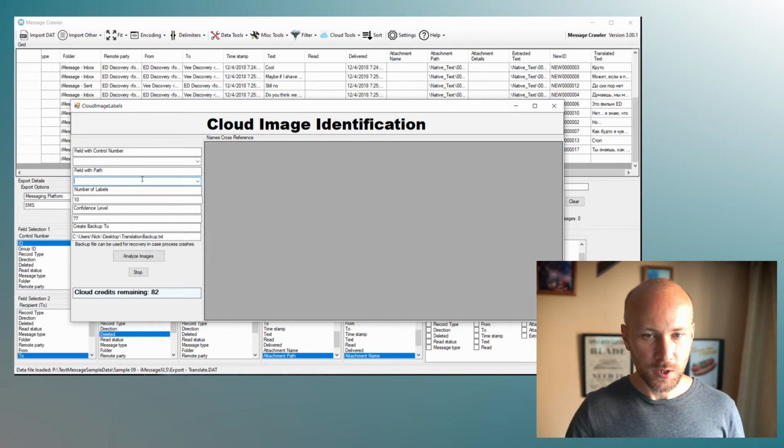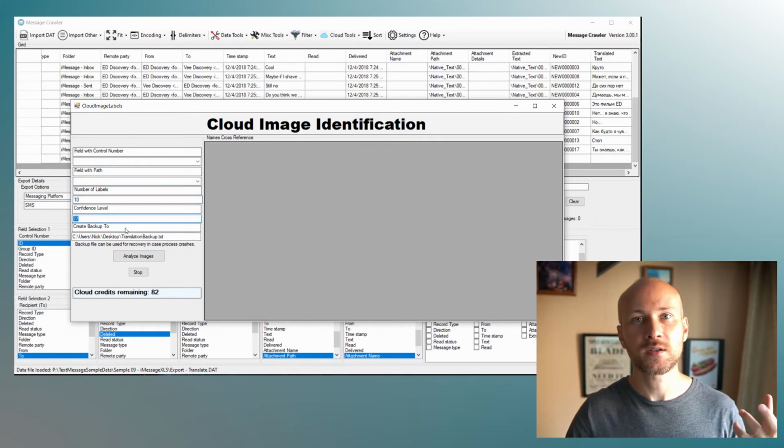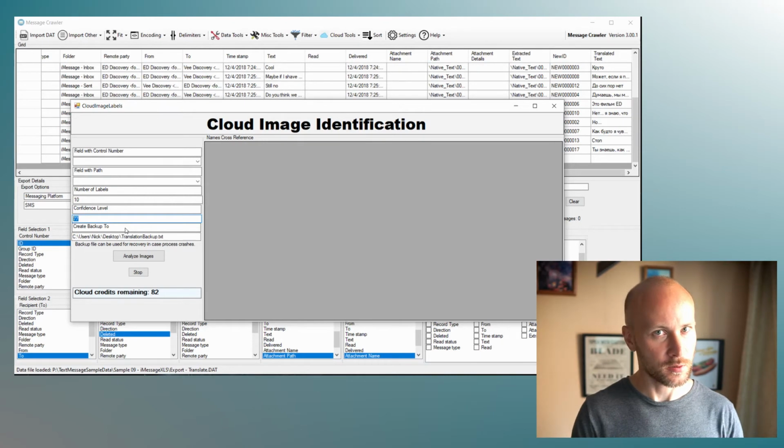So what you'll do here is select a field with path, and then you say how many labels you want. So what label is objects in a scene. So you would have a car, person, maybe, I don't know, road, and those are going to be different labels. So you say how many labels you want and how confident you want the computer to be that those labels are there. There's nothing 100%. So you set your confidence level. And then same deal, you set your backup file so things are written out. Oh, and by the way, notice we already used some of the credits, so now it dropped to 82. Okay, so I'm not going to run this now because this set doesn't have any images.